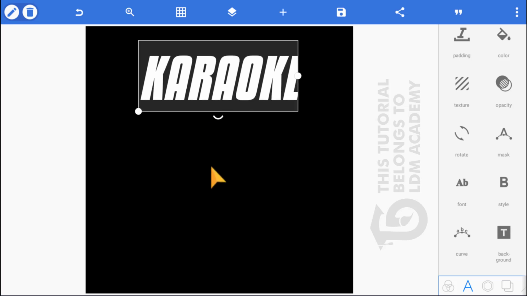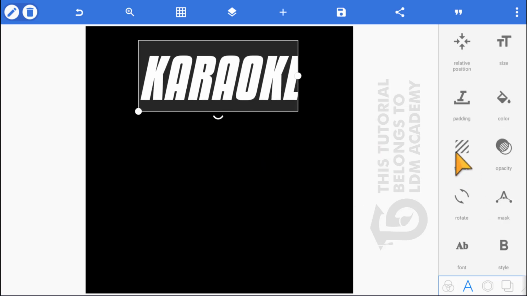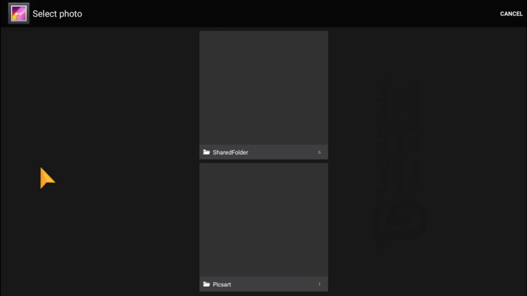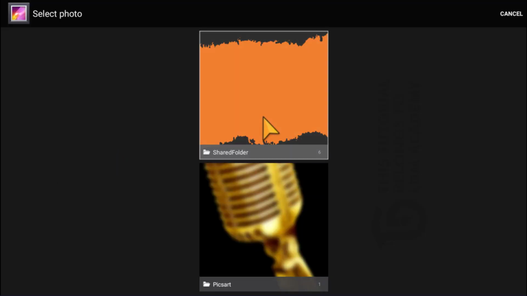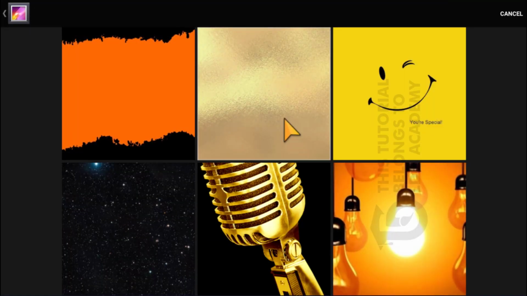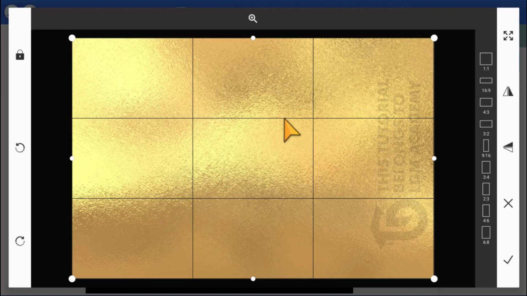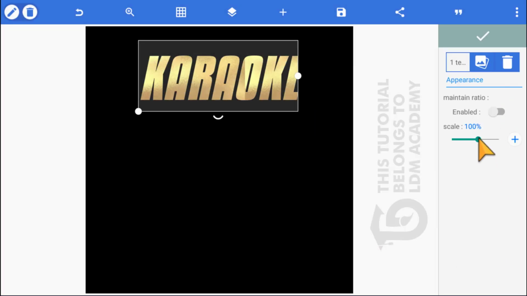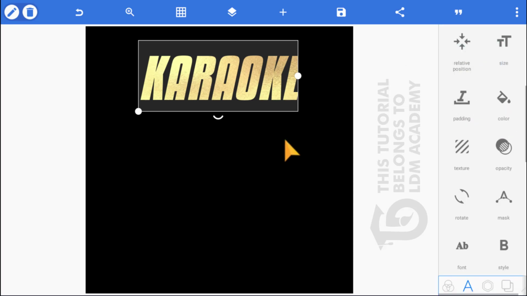All right, and the next thing I want to do is to come to texture. Then click on this image icon. Then choose the source for the image that you want to use. Okay, so I'll be using this. All right, then click on this. Then the next thing you need to do is to increase this scale. Leave it like this. Then you can enable the ratio. Then you click on the mark icon.